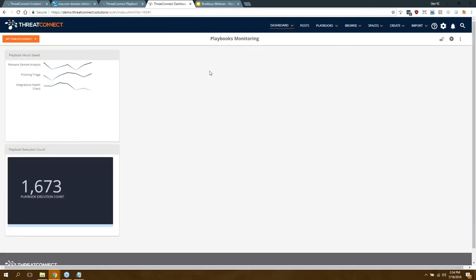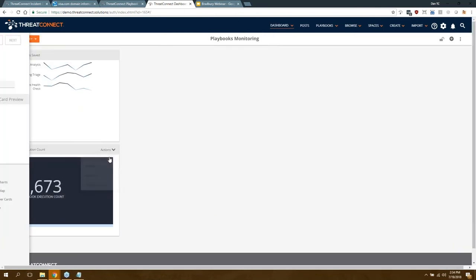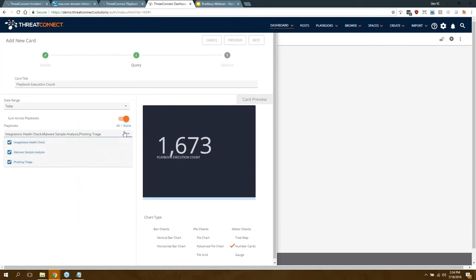Save and save. You can also adjust that to filter and only show specific playbooks. So for example, maybe I have certain playbooks that are designed to monitor critical systems health. I can create a dashboard card that only shows executions of those critical playbooks. So this dashboard now becomes not just a measurement of ROI, time and dollars saved, but a health check around what my ThreatConnect is doing in terms of playbooks.